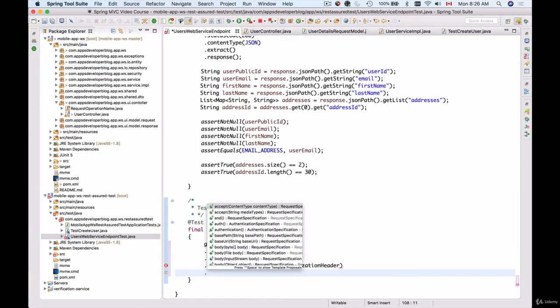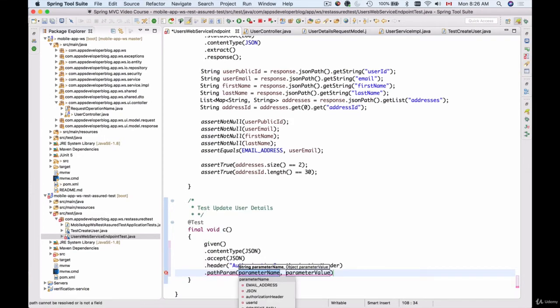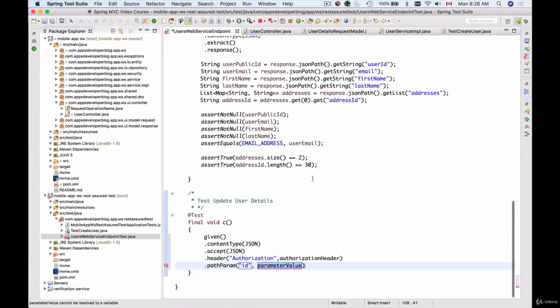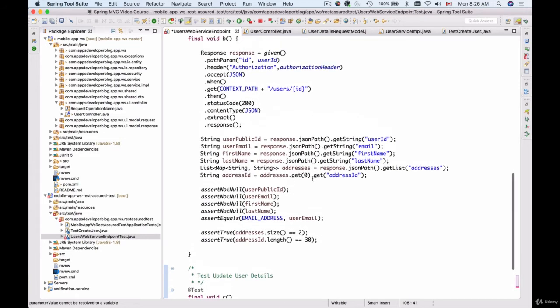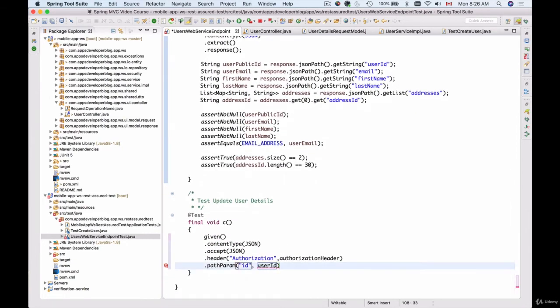Next, we will need to provide the path parameter. We already know how to do it using path param, and path param also accepts key value pairs. So we are going to include user ID as a path parameter. I will name it ID, and as the path parameter we provide the user ID, which we have also received earlier when we were testing the user login. So I will reuse the user ID value as well.